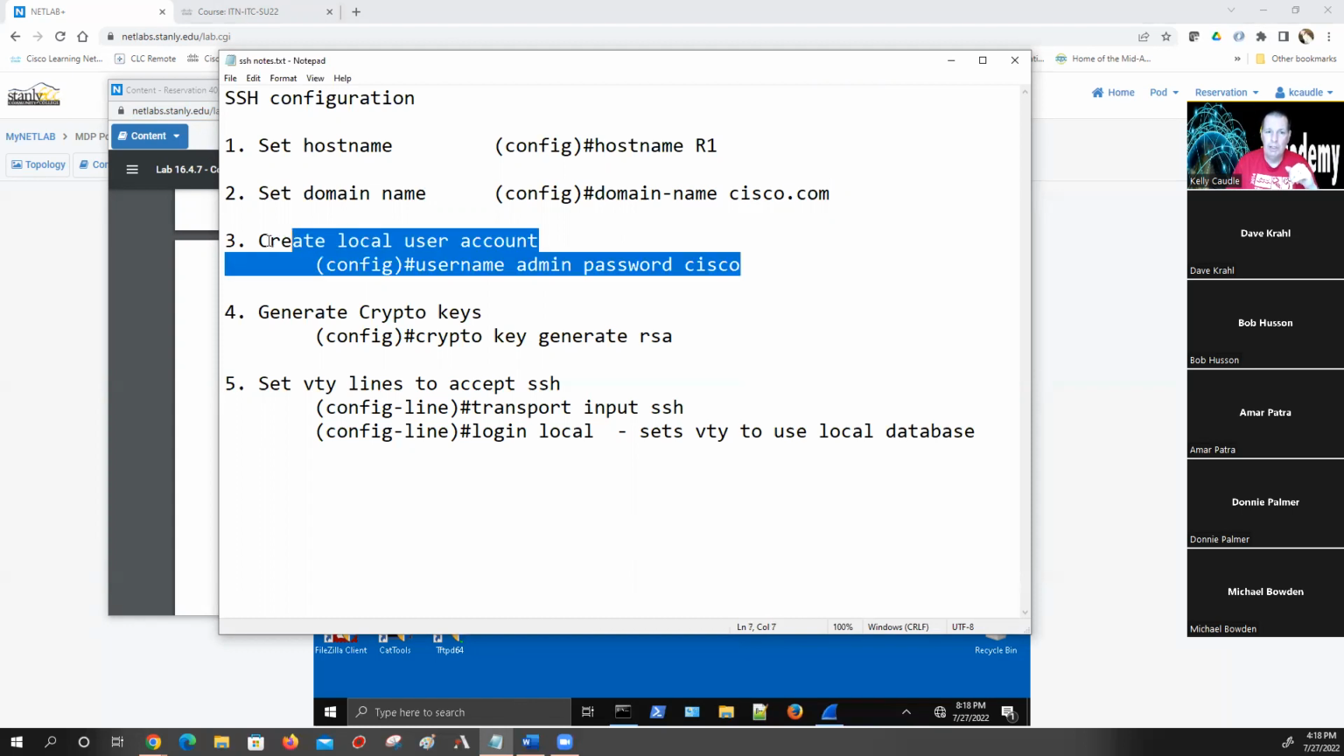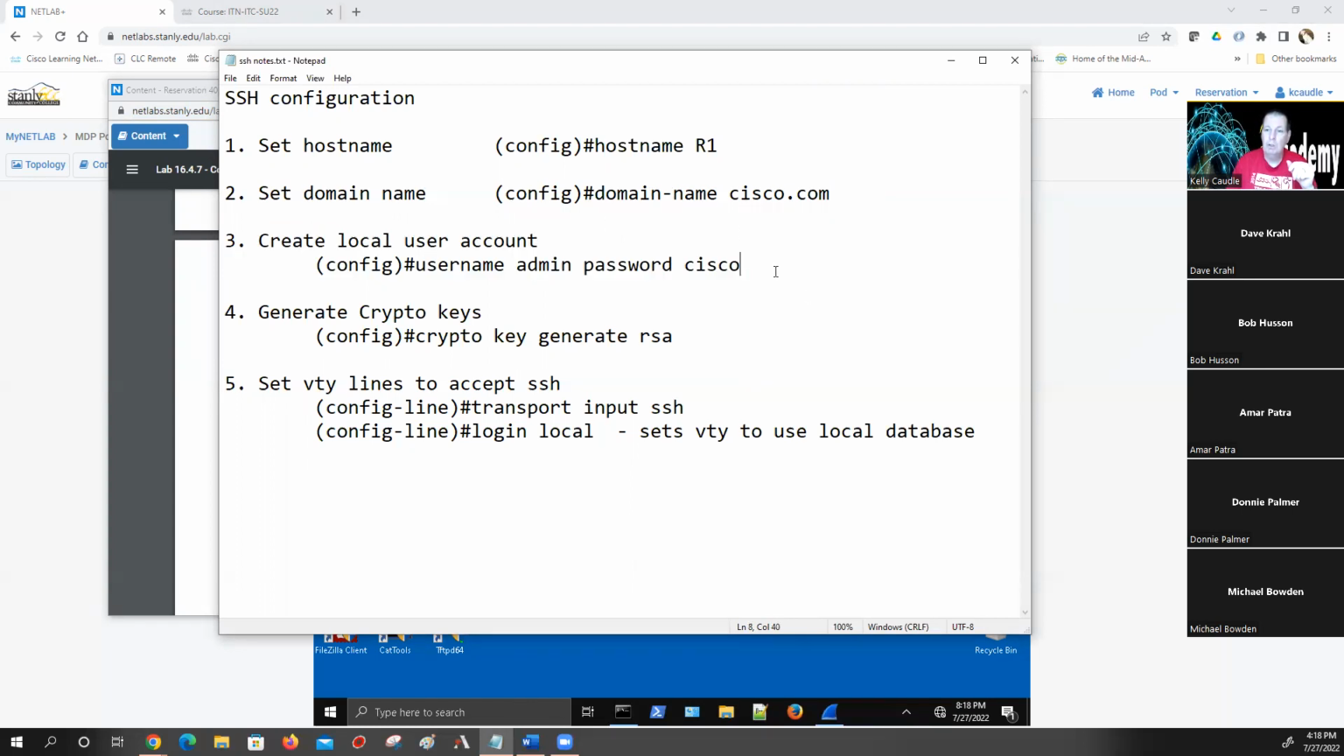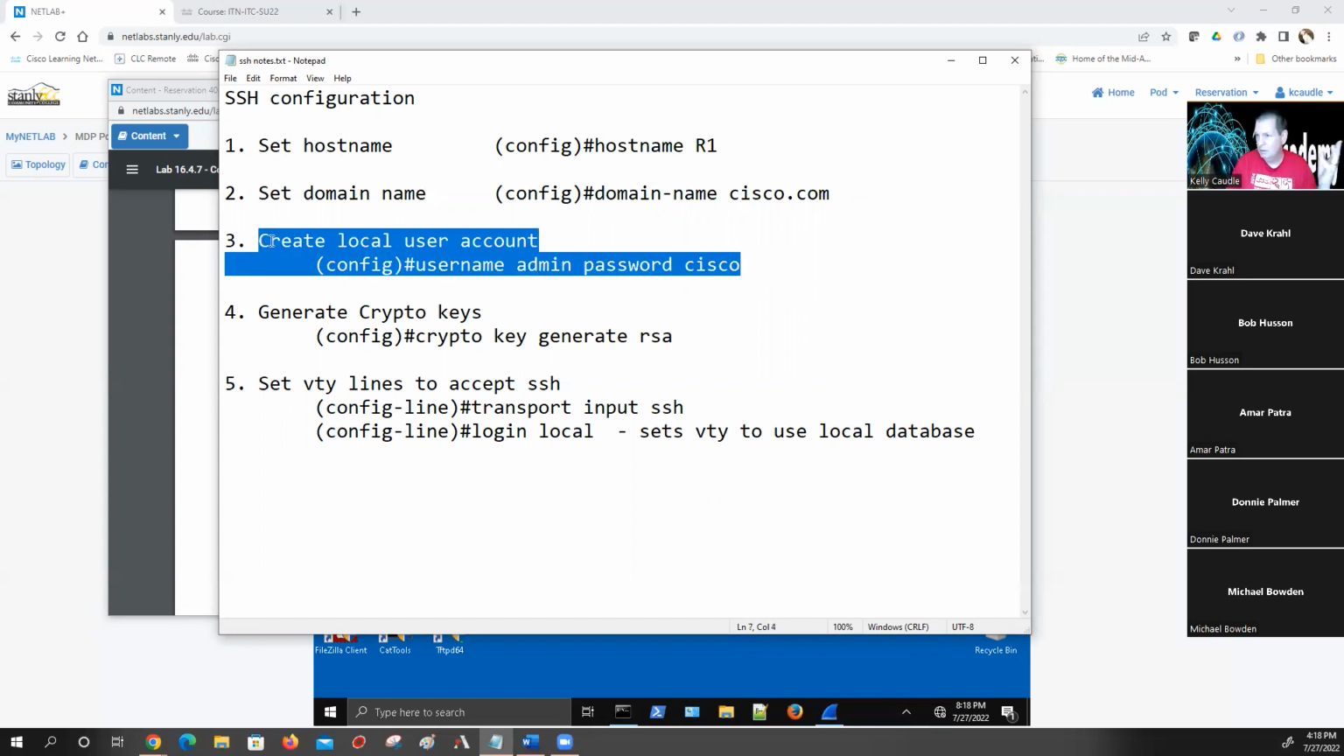Create a local user account, because when we log in, this is not an absolute requirement, but it's a good thing to do, because we want to be able to log in using a username and password. You also learned in the last chapter how you can set privilege levels for an account that you create. This local user account by default is going to log in with no privilege level, basically just user exec mode privilege level. But you need to create that. So we're going to use that particular account to log in with.